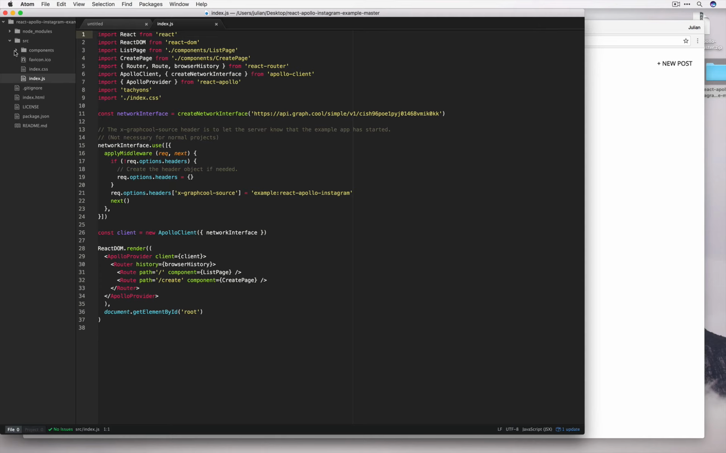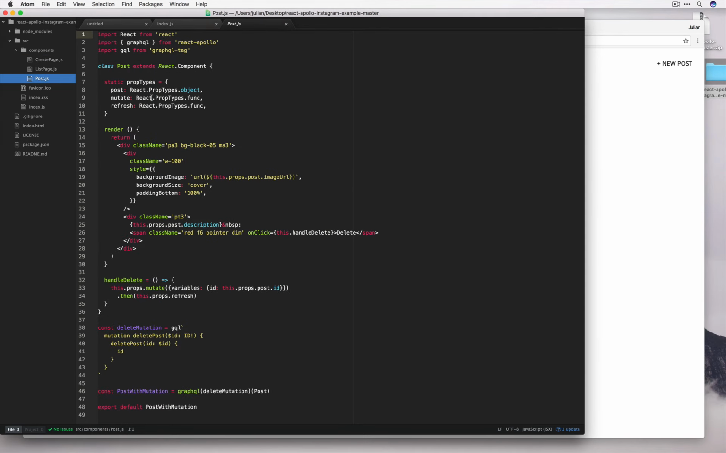Now, if we look into components and the post component, we see that we first start out by defining our React component. We create a handle delete callback that handles the delete action, and inside of this we use the methods that have been passed in via the props to mutate the data. Further down we define our mutation, and we can see finally what we export is the mutation wrapped with a post into this higher order GraphQL object.